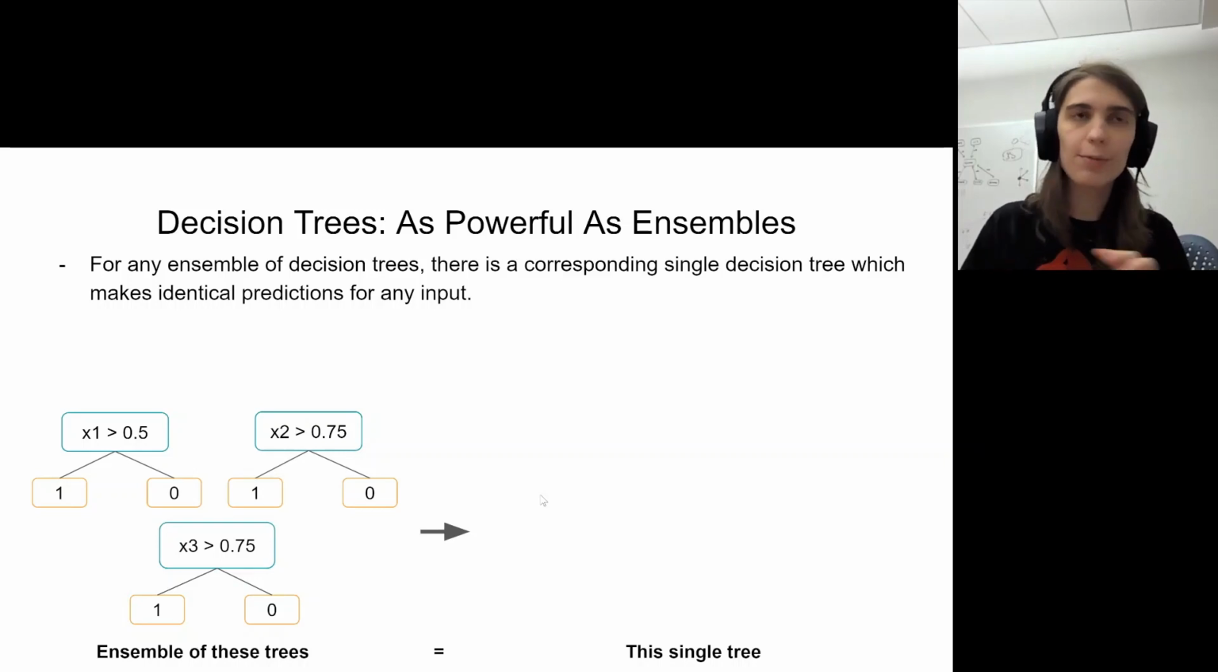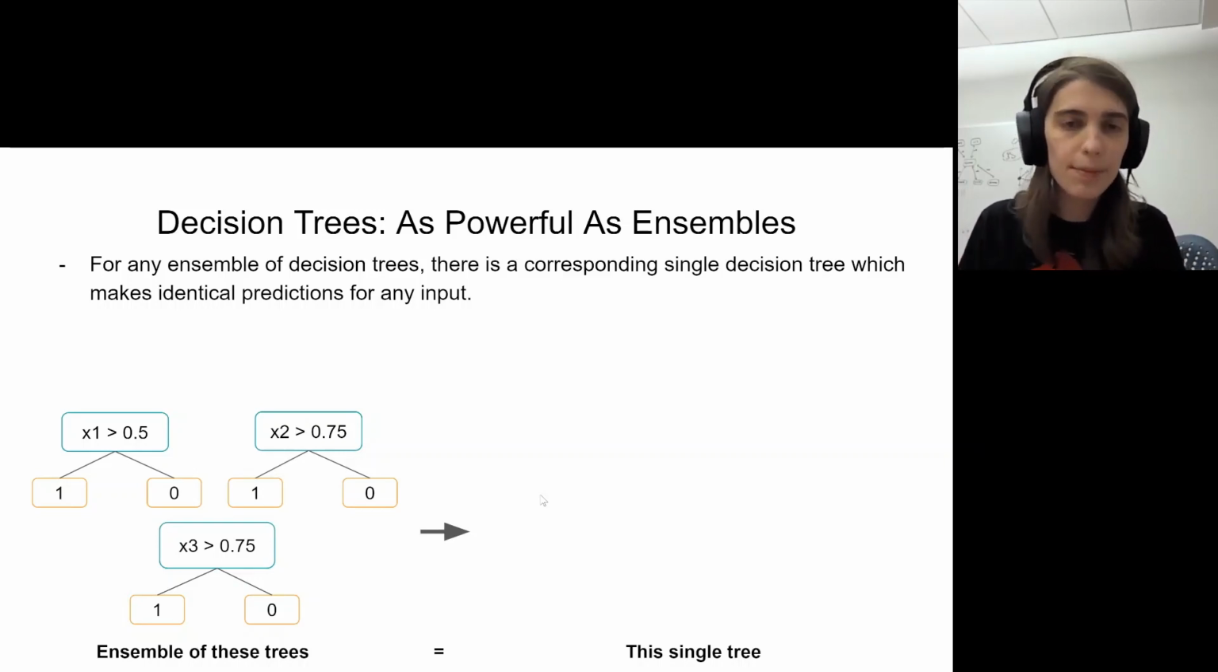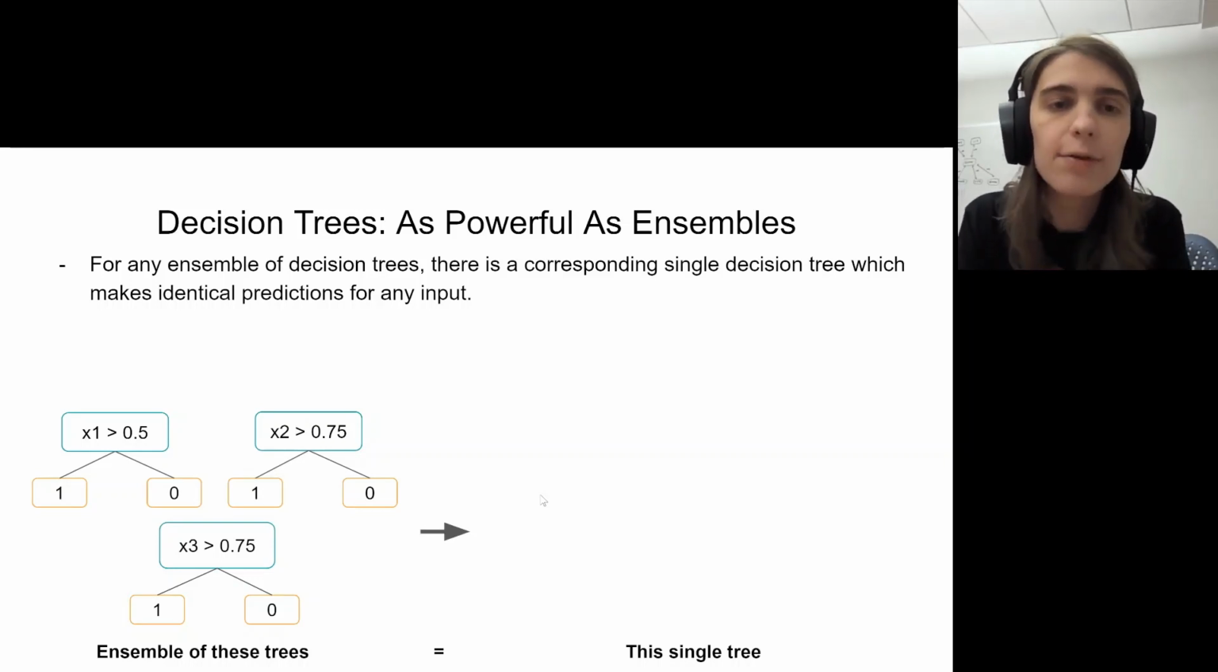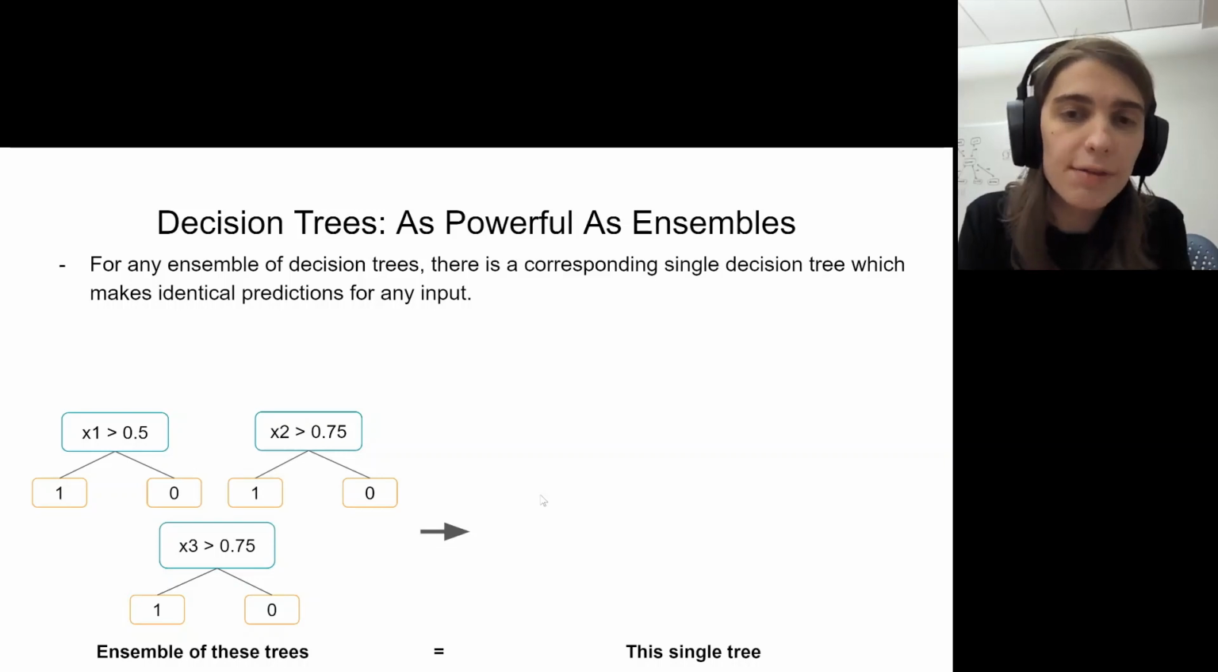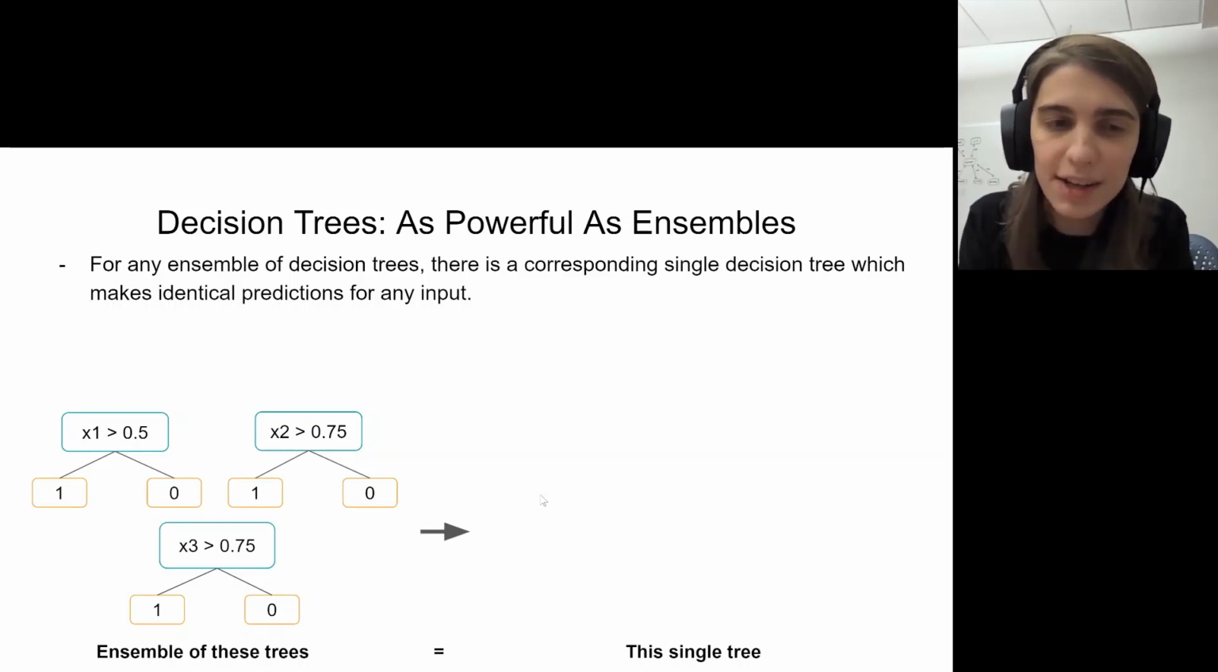So ensembles like random forests or gradient boosted decision trees are considered to be very powerful for a wide range of data sets. So it turns out that for any ensemble of decision trees, there is in fact a corresponding single decision tree which makes identical predictions for any input.